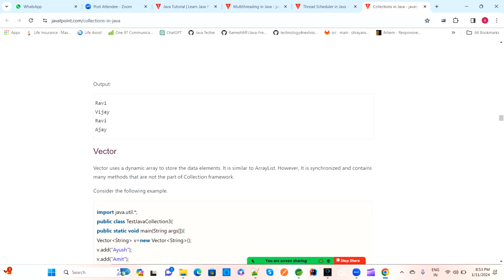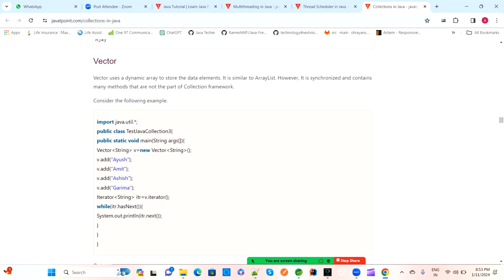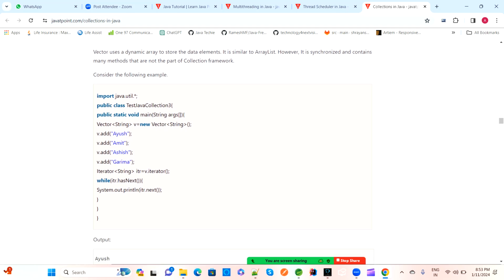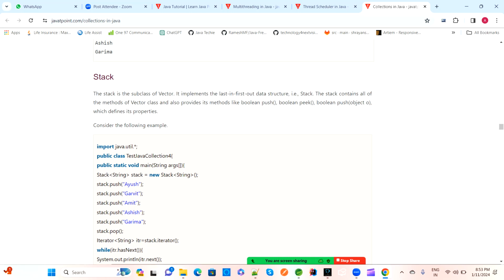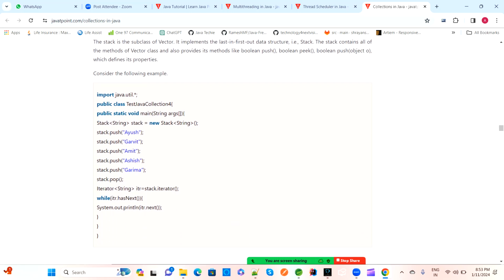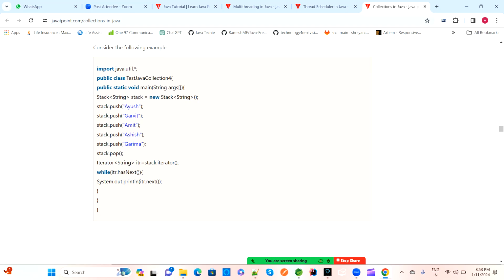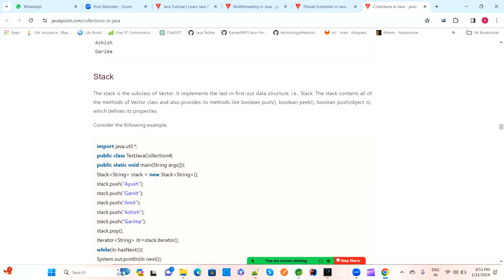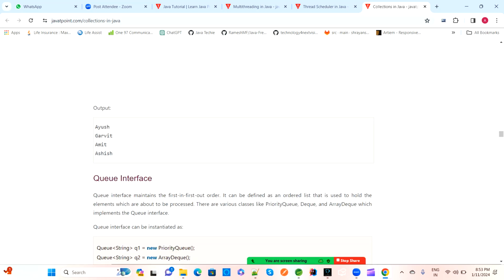And then vectors are a legacy of that. Vector was an old framework, introduced in old Java versions. It is dynamic data in synchronized form, so in that case we go for vectors, but mostly we are not using vector. A stack is used for last in, first out. If you want to do push and pop operations, then in that case we will go for the stack. So these all come from the list interface.